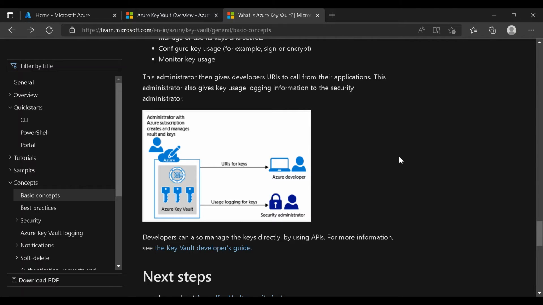Just want to add one more thing. Key Vault supports two types of containers, vaults and managed hardware security module, which are called HSM pools. As we said before, the vaults are used to store secrets such as keys, passwords, and certificates. You can think of a vault as a safe that you can use to store your secrets.